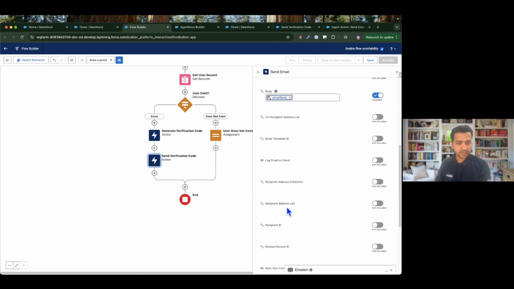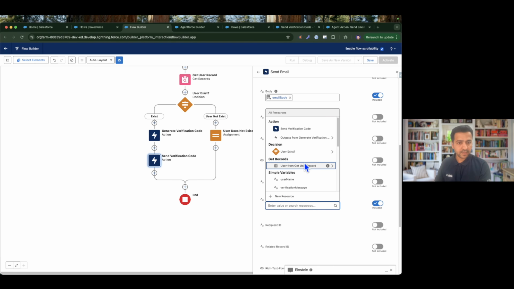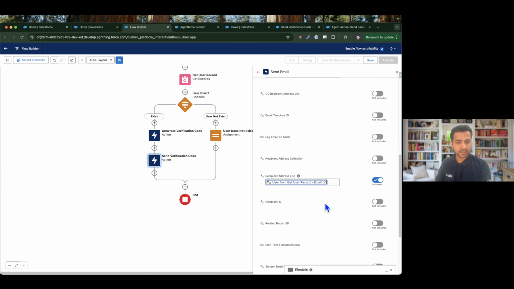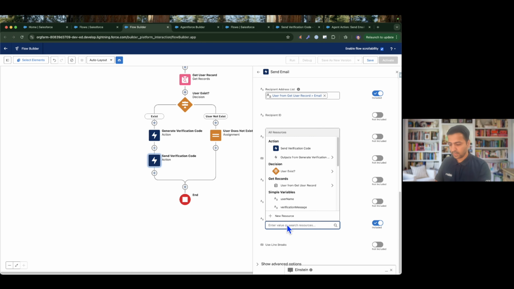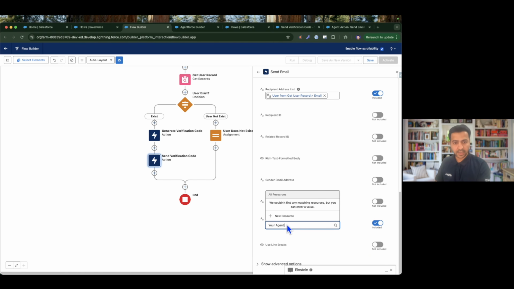Now we need to set the recipient address list where we need to send this email. So I need to send this email to my user's email account. So this is my user record dot email. That's it. And I will also set some subject, your agent OTP. That's it, a simple subject. So once we have generated the verification code, then we send the verification code.